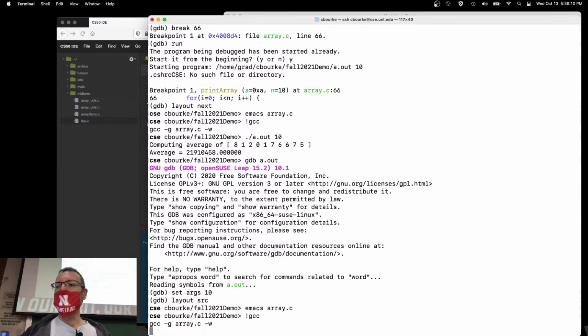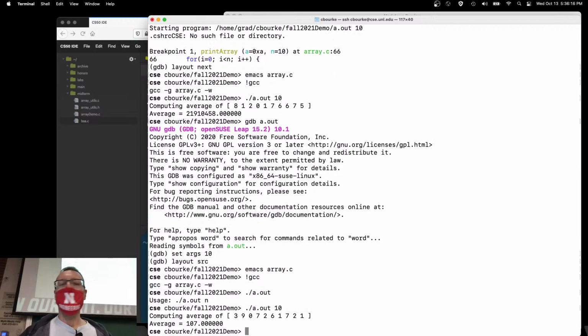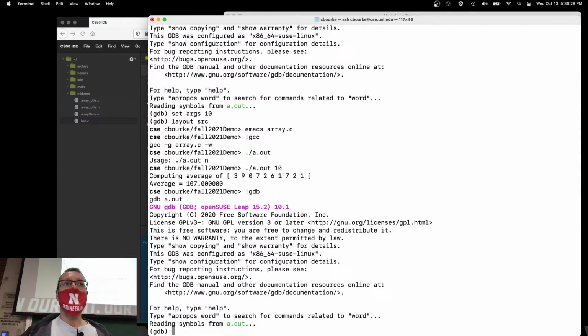All right. GCC. A.out. A.out 10. There we go. Still looks wrong, right? 3907... The average, that doesn't look right. So, once again, GDB. Let's go ahead and take another look at that average function.